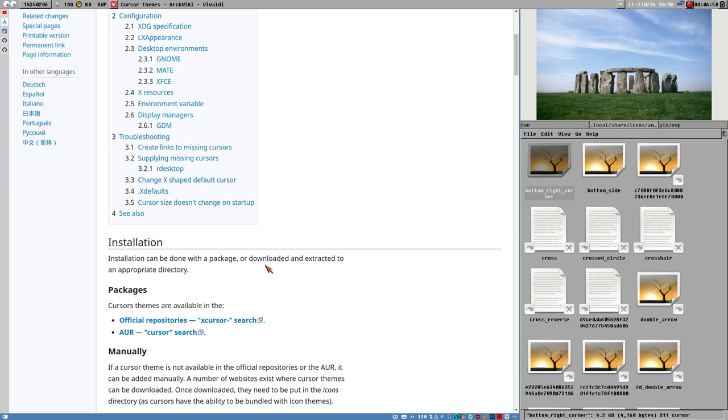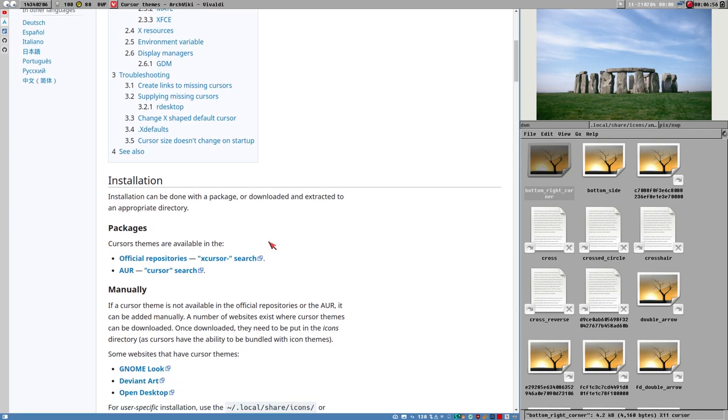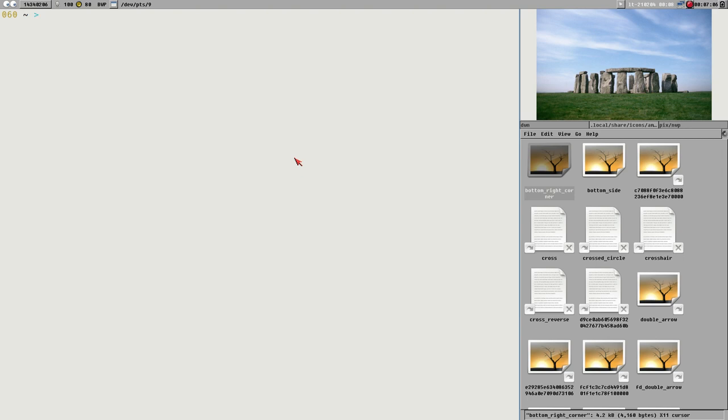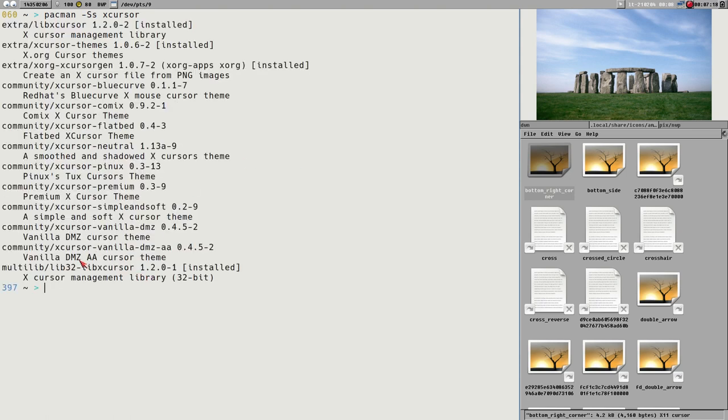Installation can be done with a package or downloaded and extracted to an appropriate directory. So, for example, on Arch you can install. There are not a lot of cursor themes available in the official Arch repositories. It's just these, and there are some special libraries here as well that are not actual cursors, but files that are needed to work with cursors. But it's just these different packs here, and I think I have installed one or two of them.